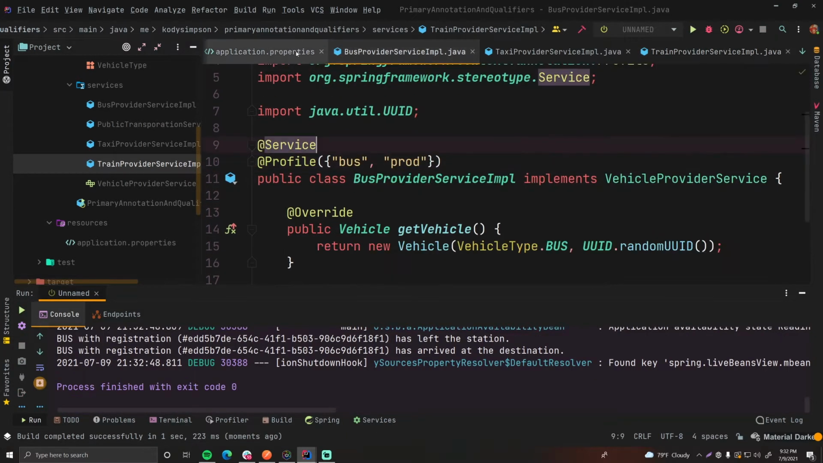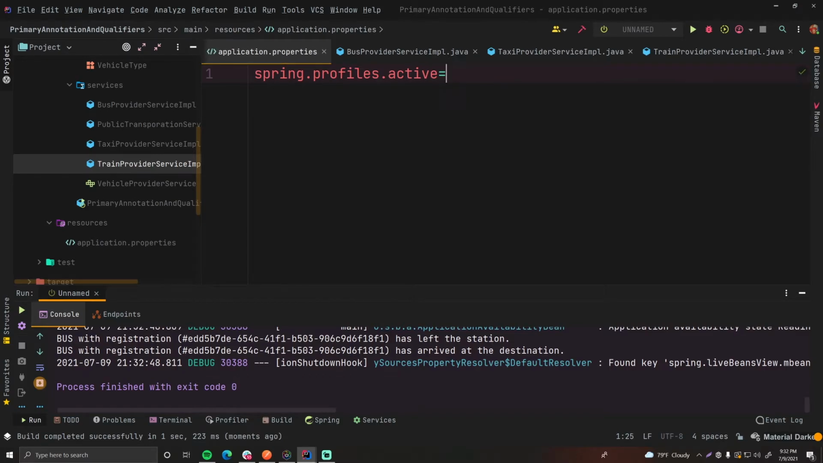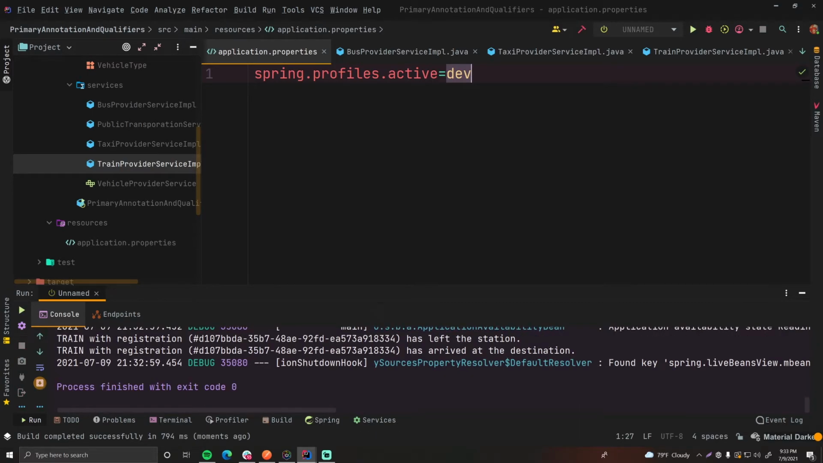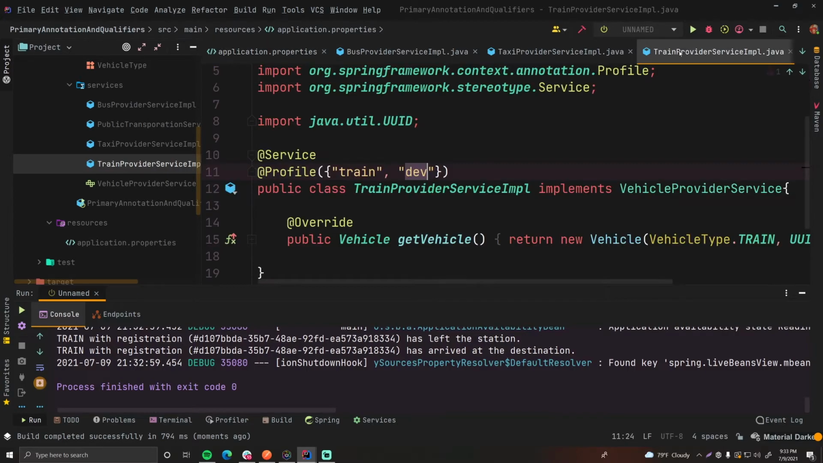Awesome. Let's say that we want to change to our development profile since we're editing this on our computer, not a production server. And boom, train has left, train has arrived, because of course train is using both train and development.